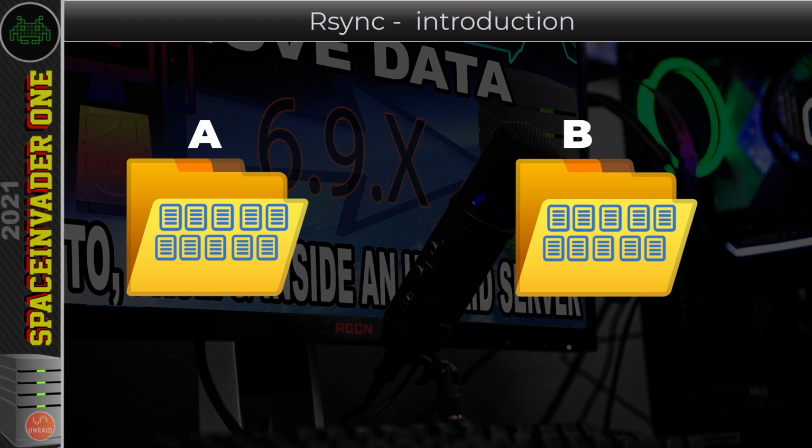But then if we modify one of the files in folder A and also add another file, so there's now 11 files there, and then we run Rsync again, it will copy the modified file over to folder B and also the new file, so again both folders will be identical. And the great thing is that Rsync will do this without having to copy all of the files over. It just copies the new files and any files that have been modified.